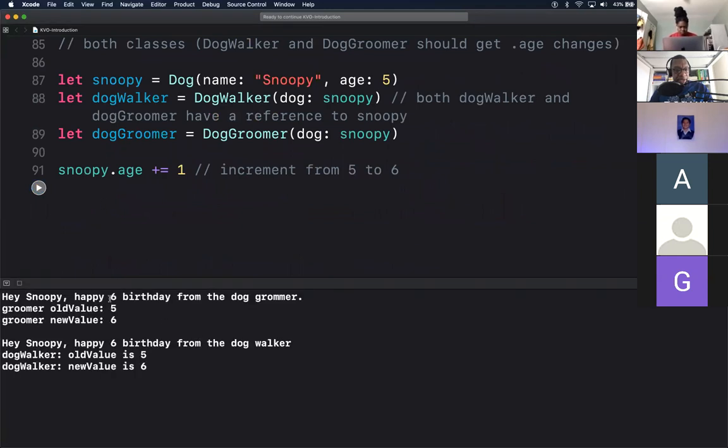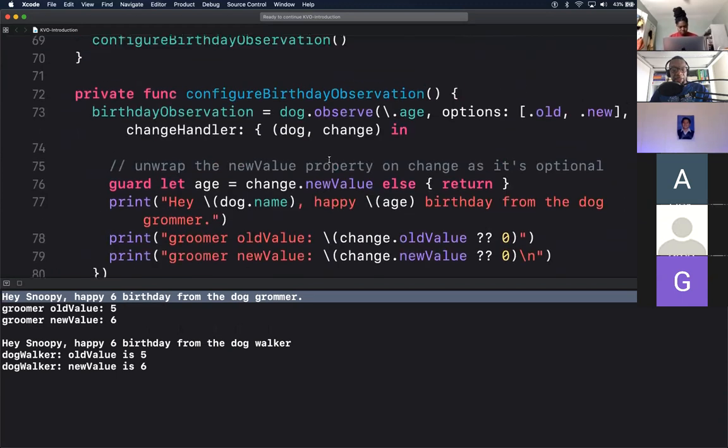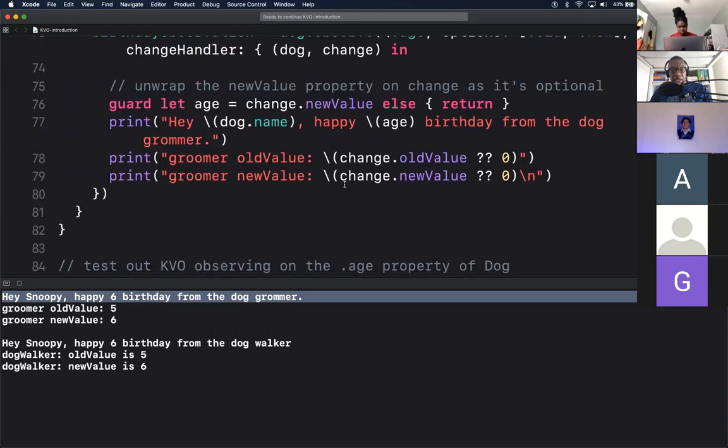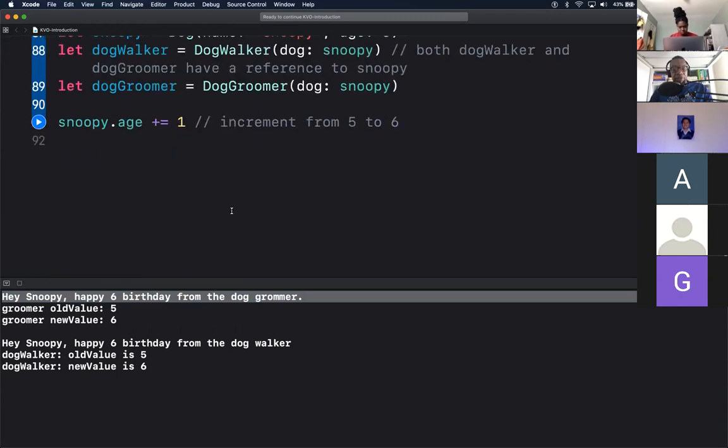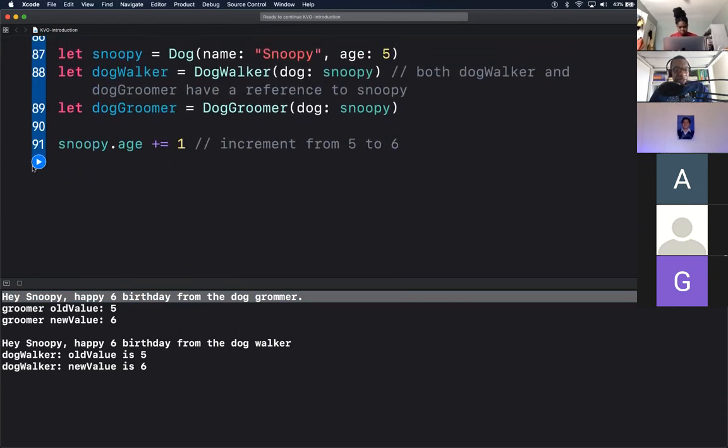Okay, so here we have Snoopy, happy sixth birthday. And we also have Snoopy, happy sixth birthday. And they're from different classes. This one is inside of the dog groomer class. Ah, spell, yeah. No, your thing is doing the same thing, so never mind. So let me just run it again.